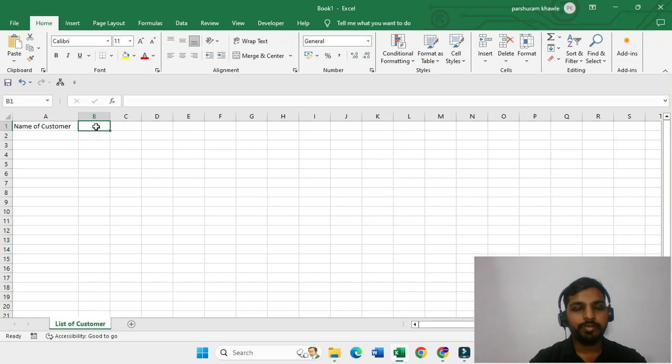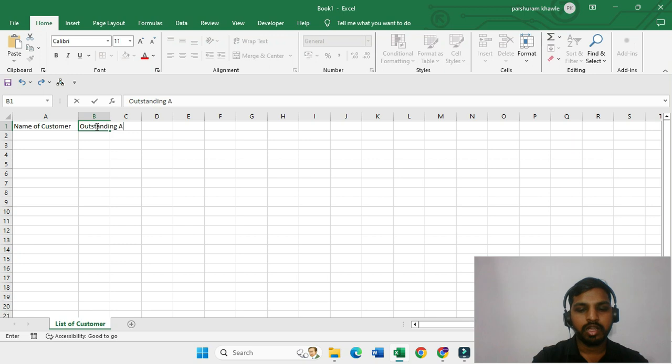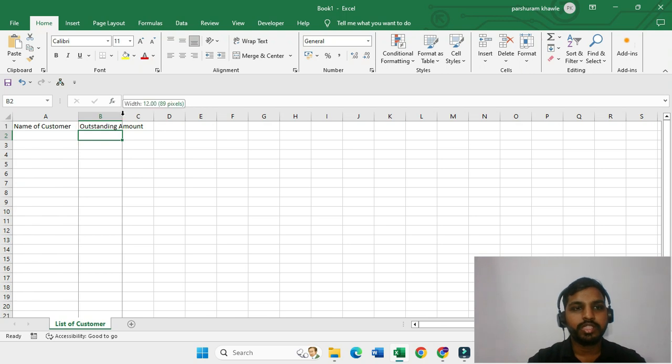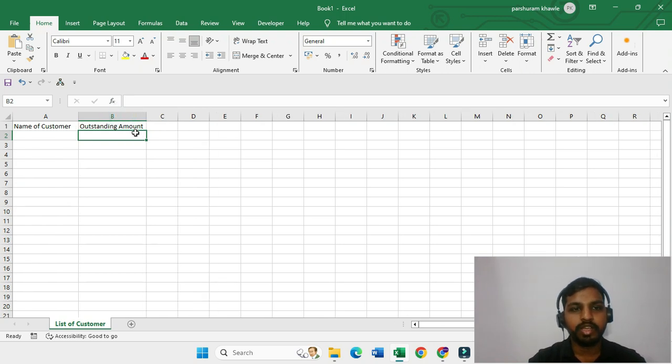Okay. Similarly, in B, I will write outstanding amount. And again, since this is coming out, I will go here. There are two ways. Like I said, you can just go here and enlarge it. Select and enlarge here. Or the other way is just double click it and it will automatically get adjusted.